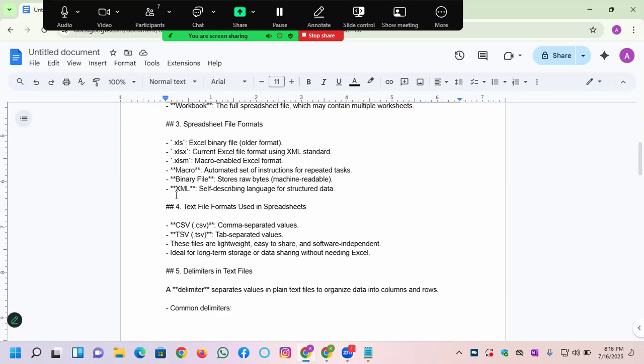stores raw bytes. Then we have XML, a self-describing language for structured data. We don't really need that, it is not even my focus for today. I just want us to know all these files, all these file formats exist. Now, text file formats used in spreadsheets.